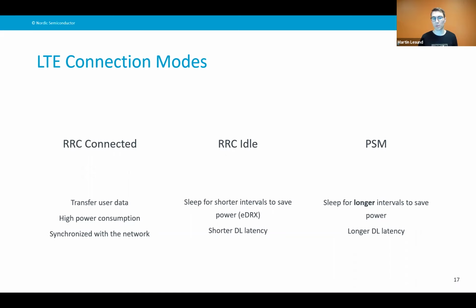However, you can wake up from RRC idle or PSM mode when you want. If you have an alarm on the device, whatever, you can wake up from this mode and go directly to connected mode.